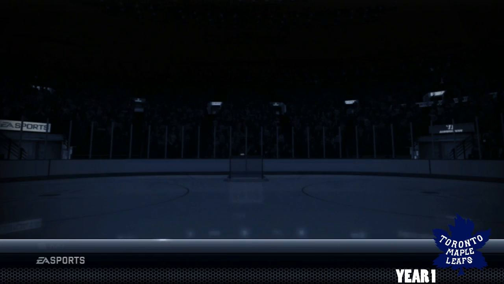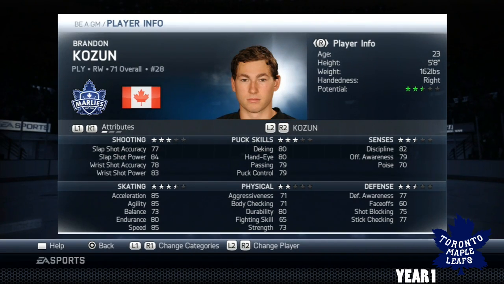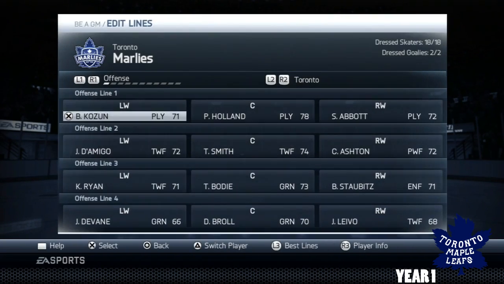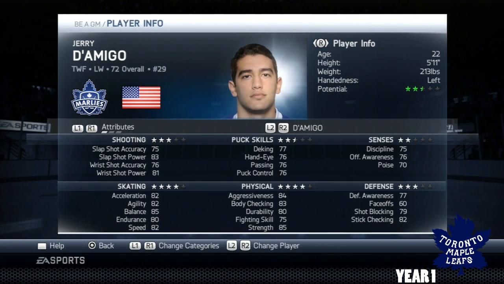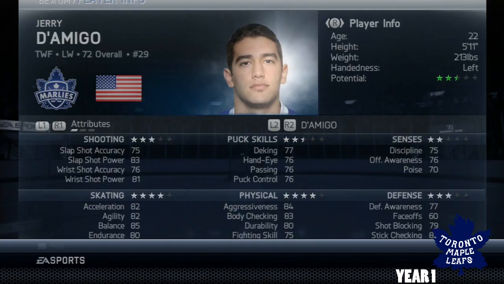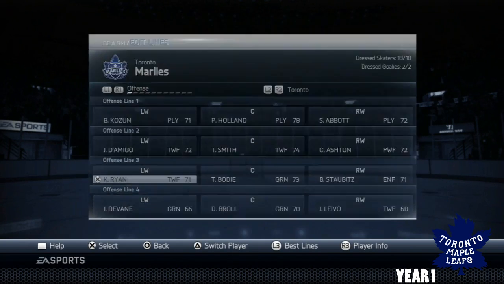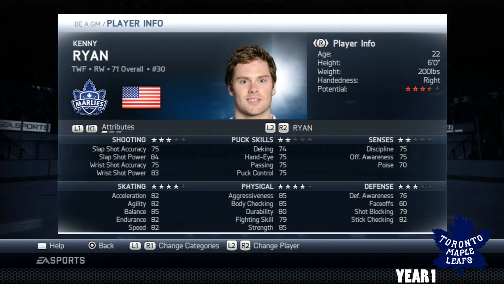What do we got here? What's Cozen like? Who's this guy? 23. He's only 2.5 stars. See, so the potential of him is not very good. D'Amigo, I kind of thought he would have been a little bit better, honestly, because he's in the AHL or he's been called up a little bit. But Kenny Ryan, I want to get up for sure.